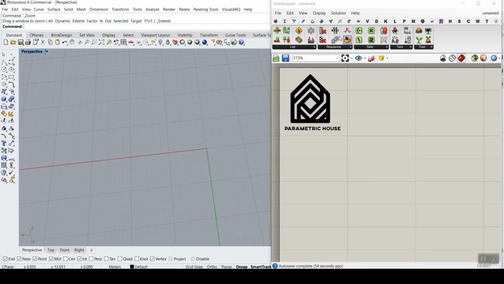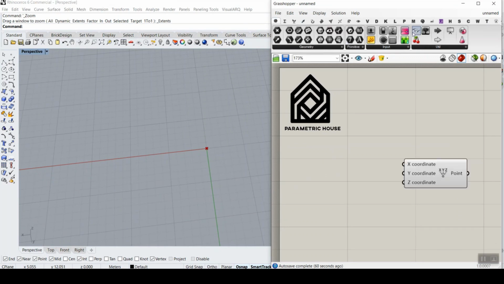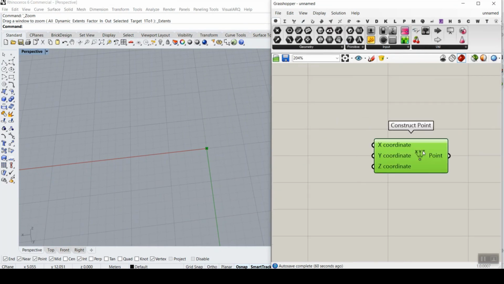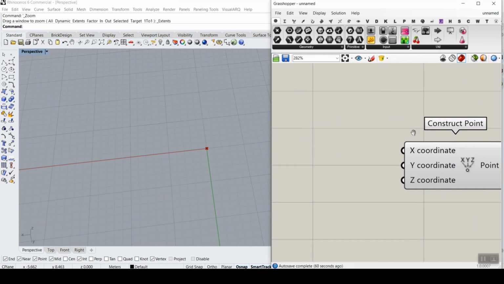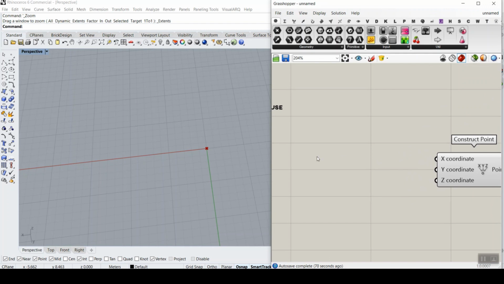And to make a parametric point in Grasshopper, it's really easy. You have to go to the vector menu and select the construct point. We have to make a point, and here we have the x, y, and the z. To make the x coordinates, I have to make a series of numbers. So I'm going to use a range.